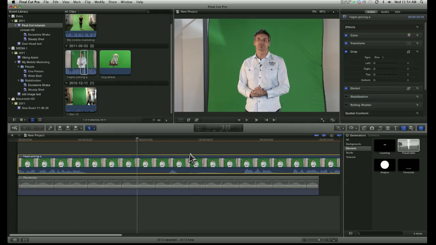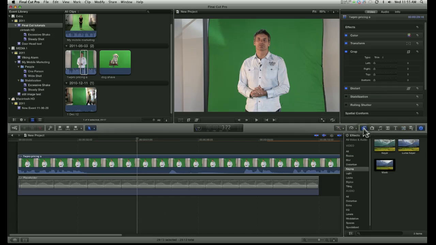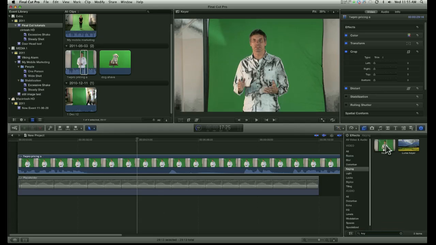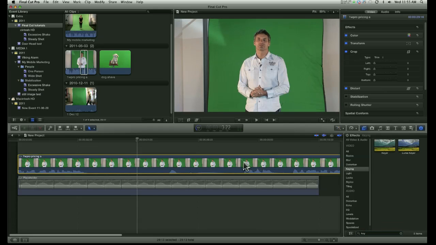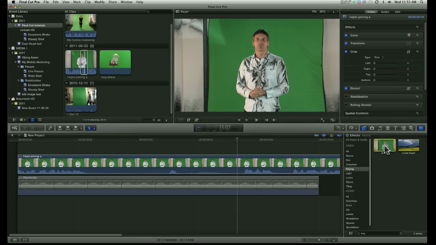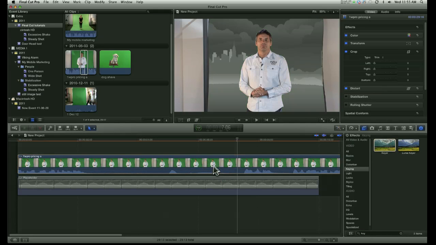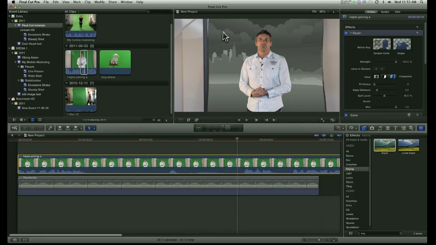Now we're going to add the chroma keyer, which is actually called a keyer, and it's found in this area right here. There are all the different effects that you have, and I'm already on the keying section, but you can also search for different effects just by typing it in, and they will come up. I can put this onto the clip either by selecting the clip and then double clicking the keyer, or I can just drag it onto it. So I'm going to drag it onto it, and as you can see, it keyed right away. Everything's gone. You can see the subject matter there.